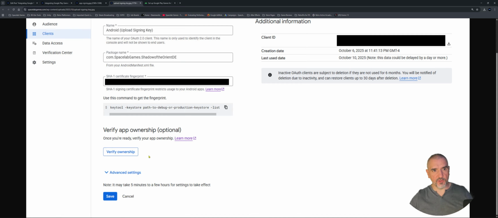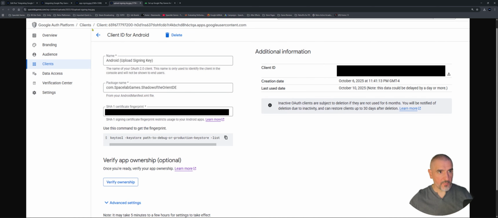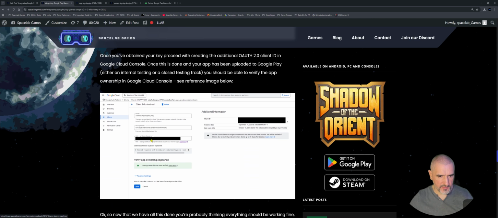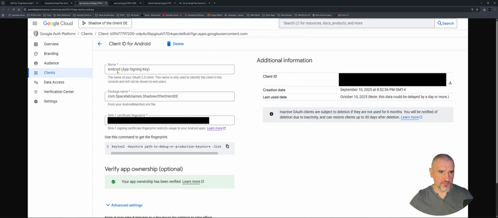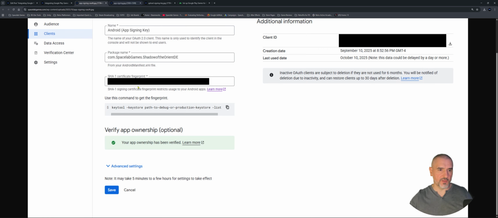So if everything's configured correctly and you click on verify ownership, you should get a green check mark that says that your app has been verified. All right. Let me see, do I have a screenshot of that here? Yes, I do. Okay, so see here, Android app signing key. In this case, I have my app signing key in my Google Cloud Console, and it's also in my Google Play console. So after this is done, you can click on that verify button, and then you'll get a message here that says your app ownership has been verified.